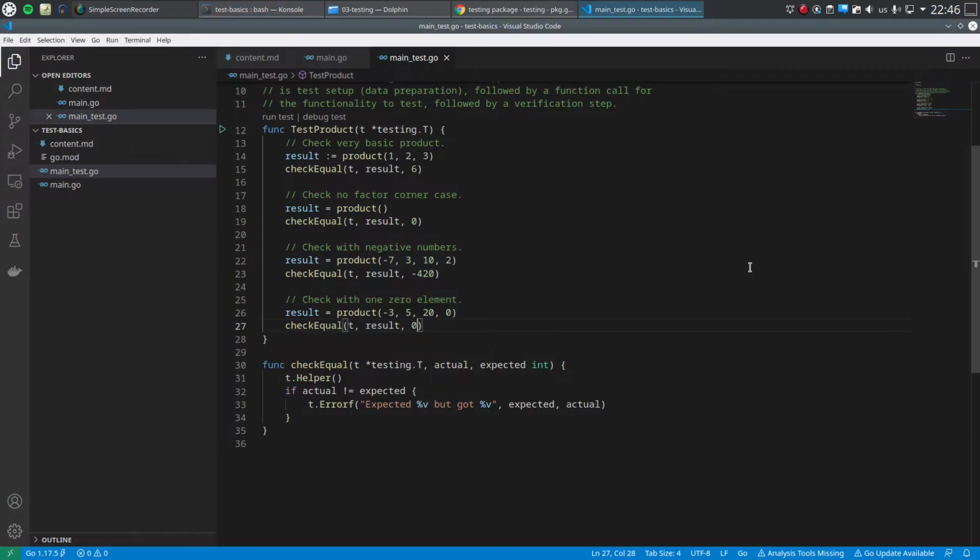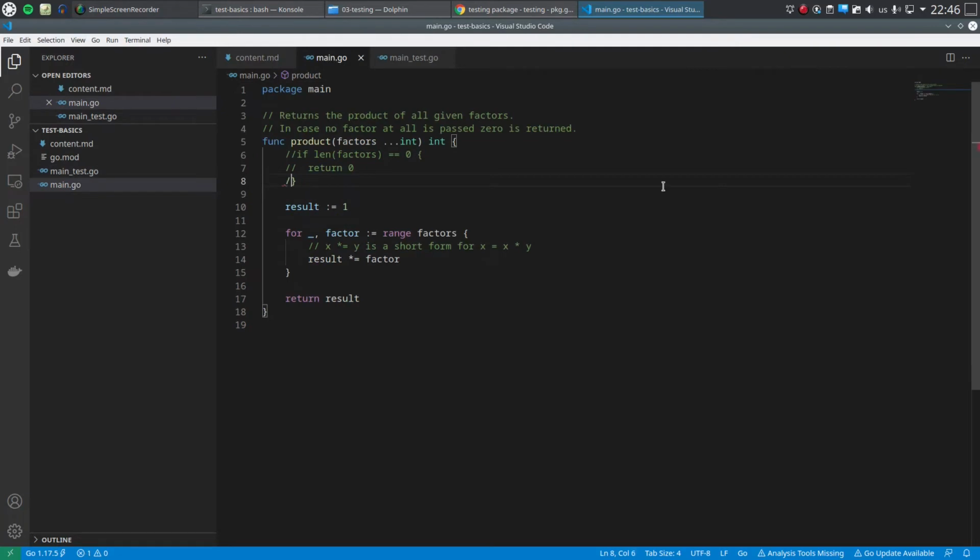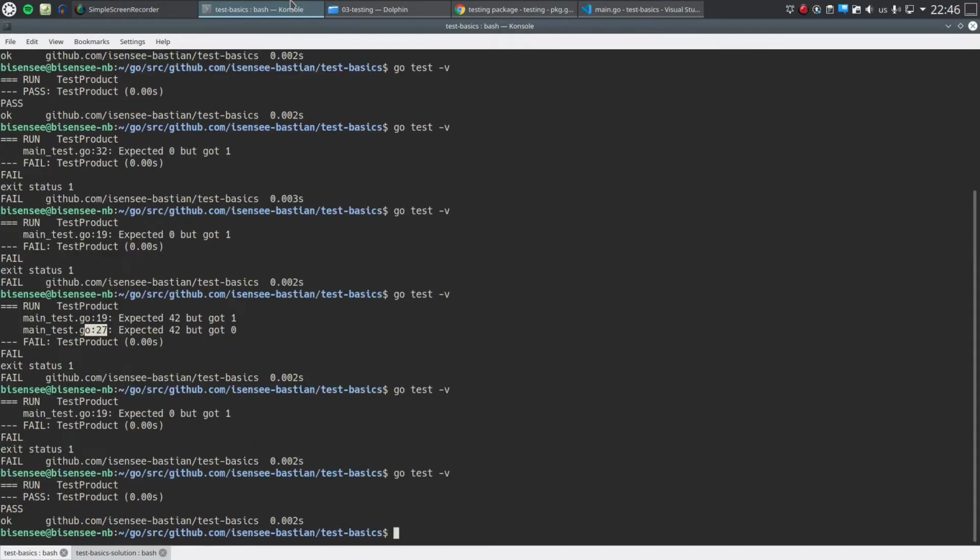function for our illustration purposes. Of course, I have to reactivate this corner case handling. The test actually showed that I still had a mistake, but now it's passing.